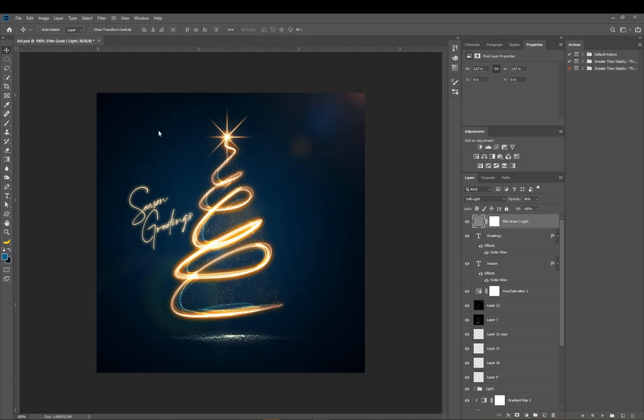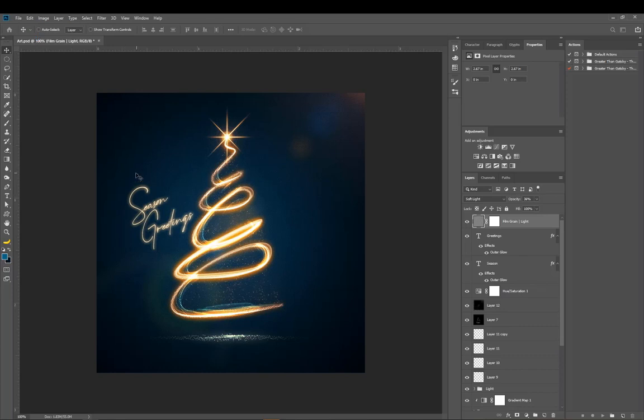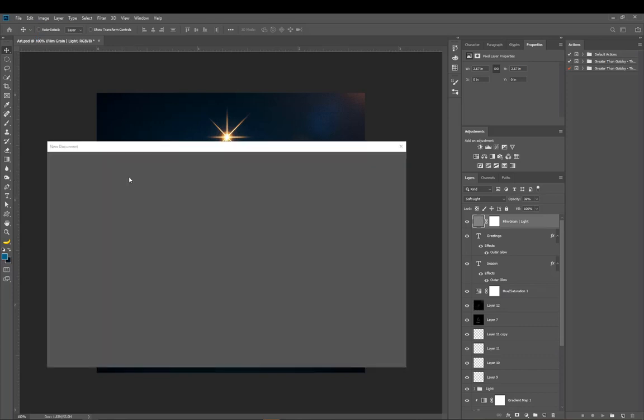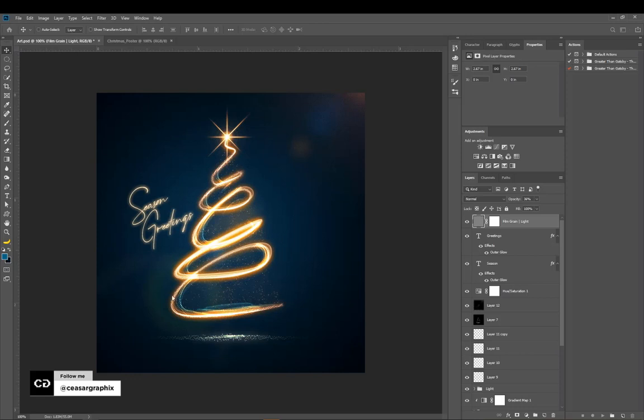Alright, so let's create a new document. So I'm going to go to File, so select New. For this project, I'm going to be using 800 by 800. So I'm going to call this Christmas. Let me just go poster. 300 is fine for me, and I'm going to click on the Create button.